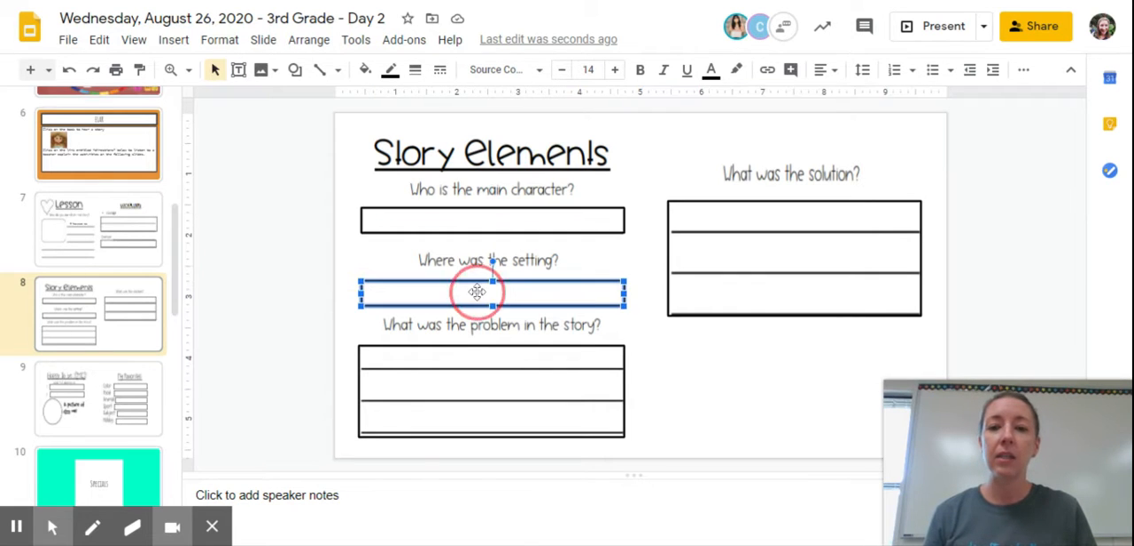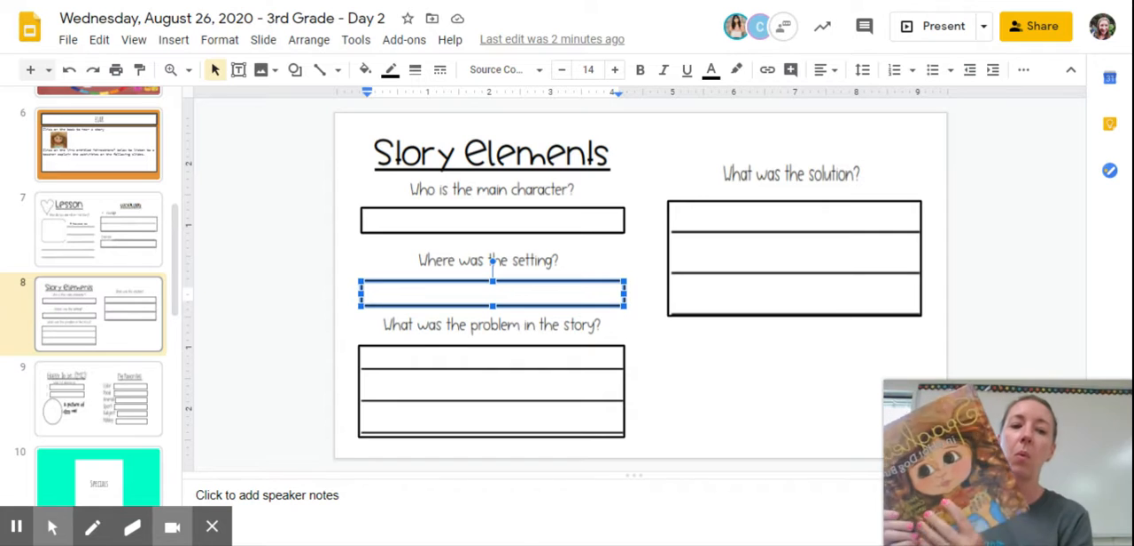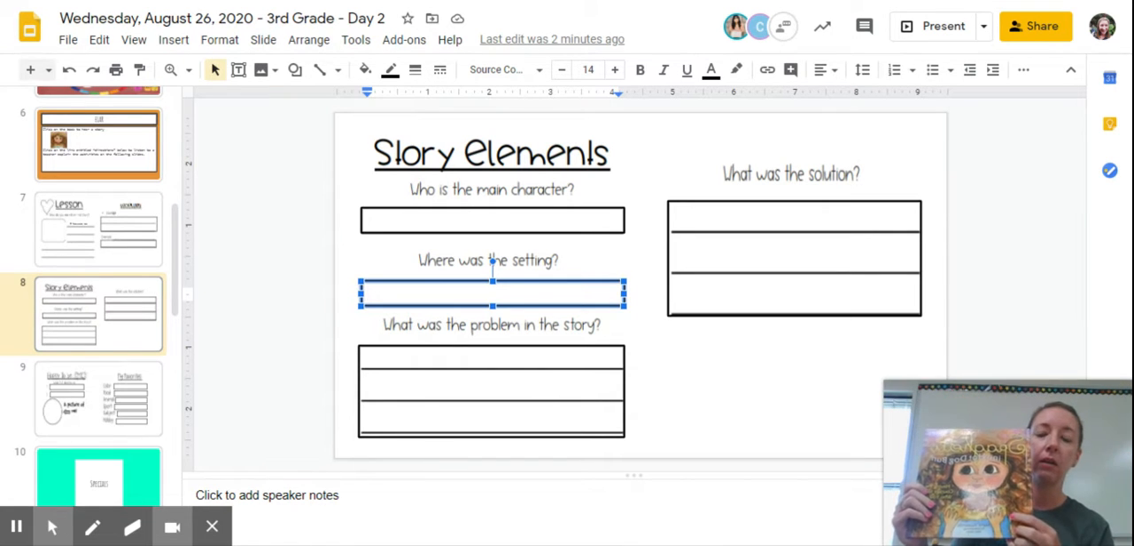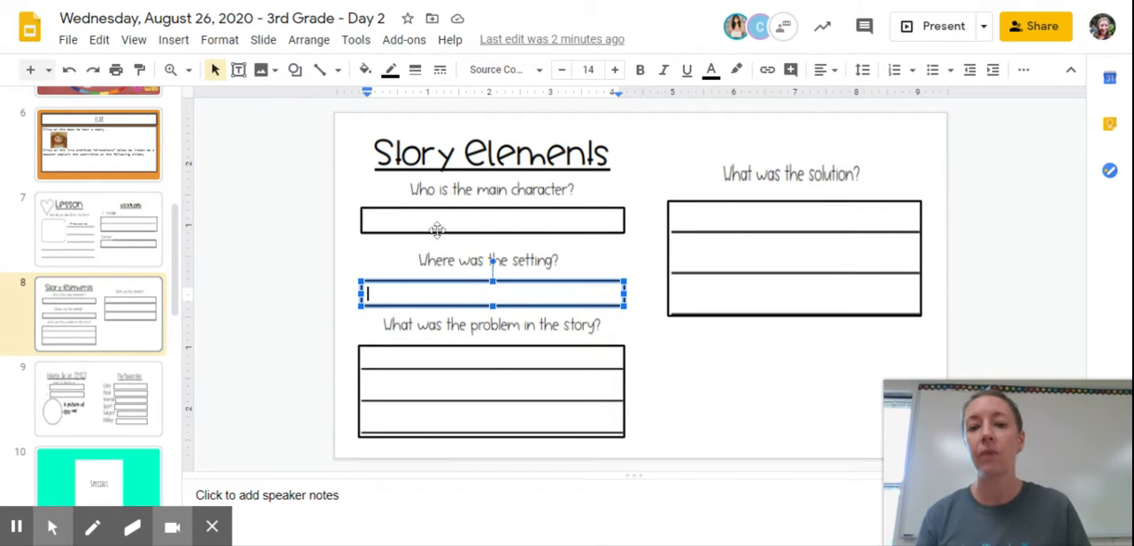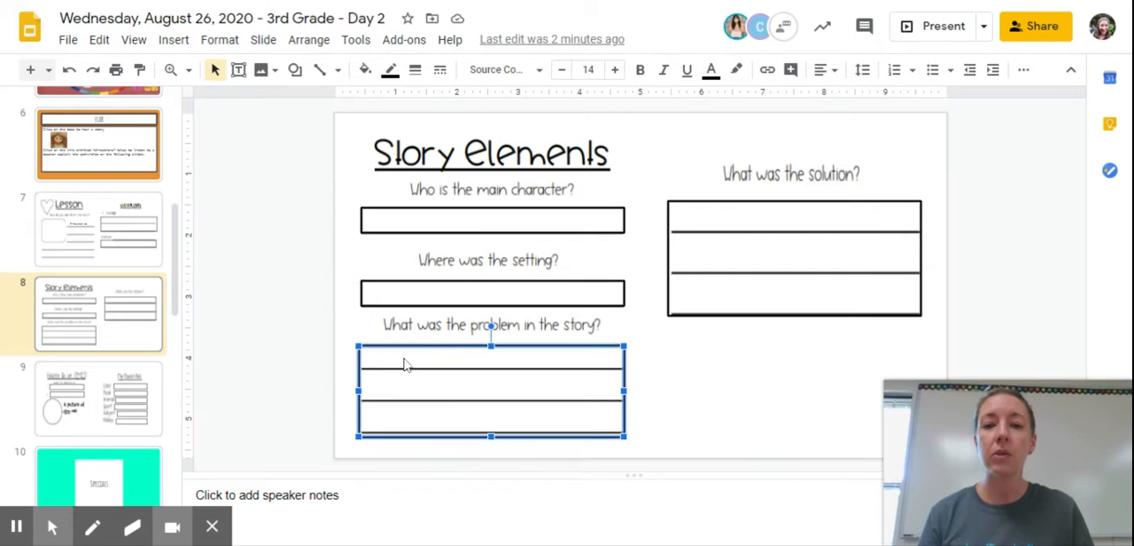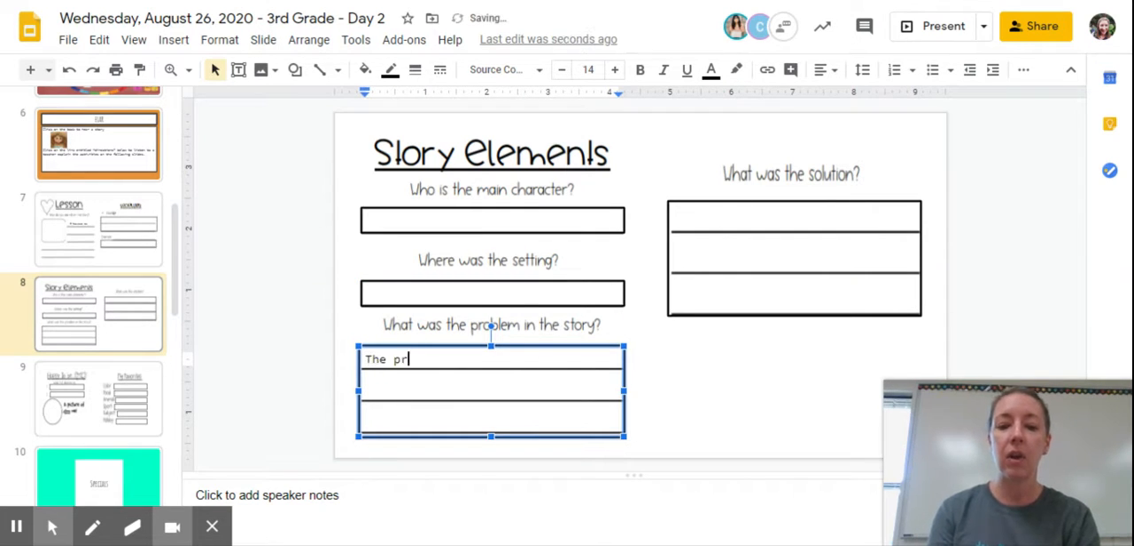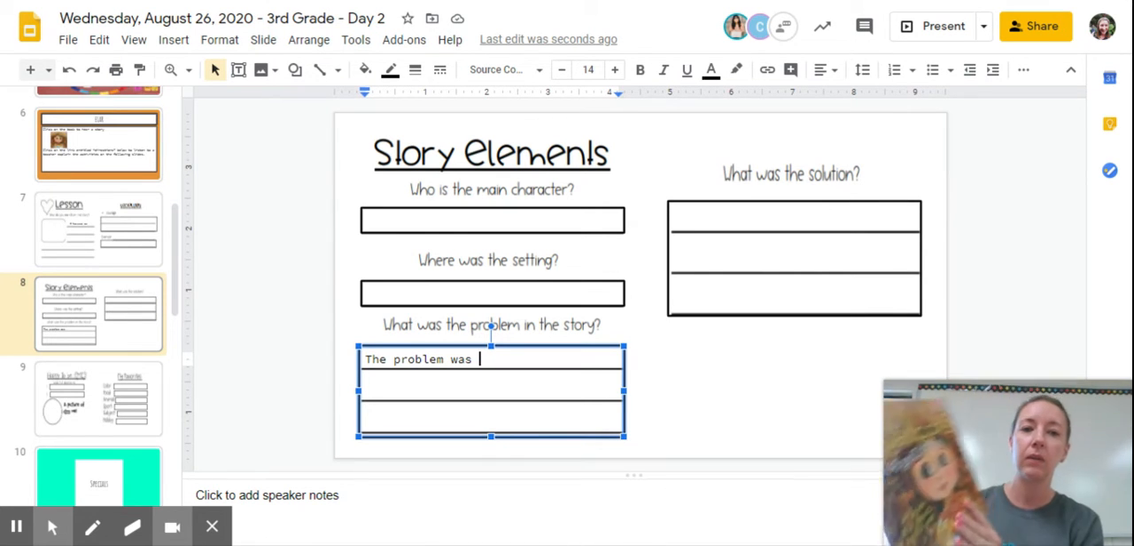Then the next box, click on it. Where was the setting? Where was she during most of the story, right? If you forgot, go back and re-listen to the read aloud. What was the problem in the story? So click right here and write in a complete sentence. The problem was, right, and fill in what was the problem. What went wrong for Lucy, right?